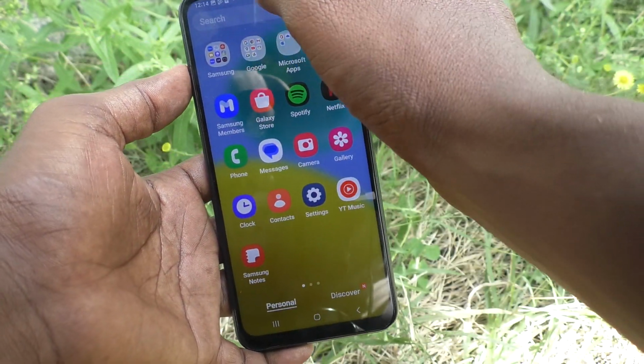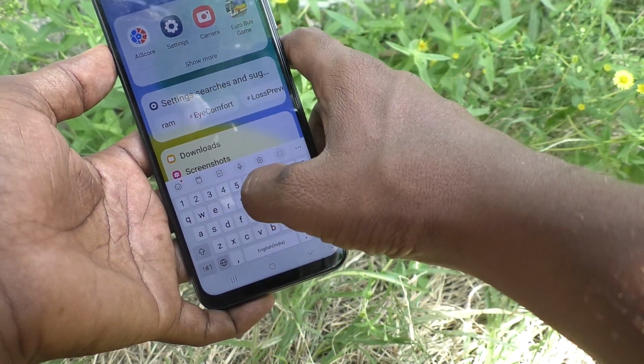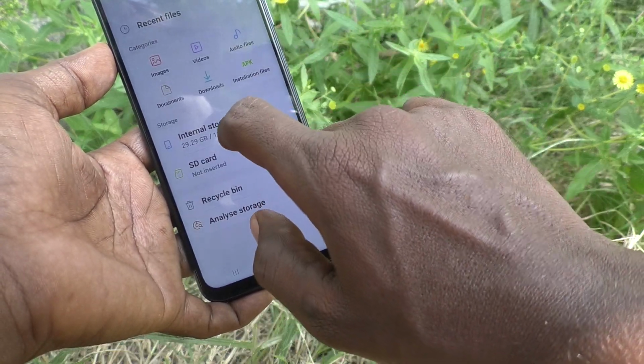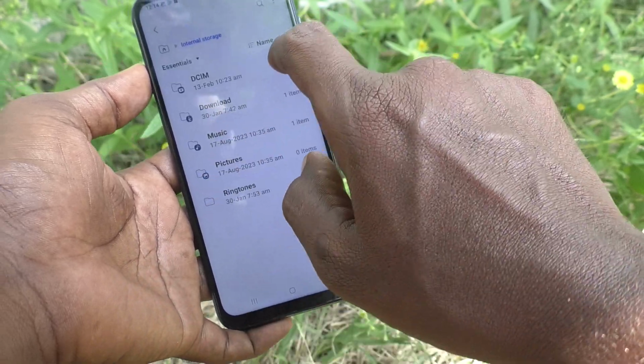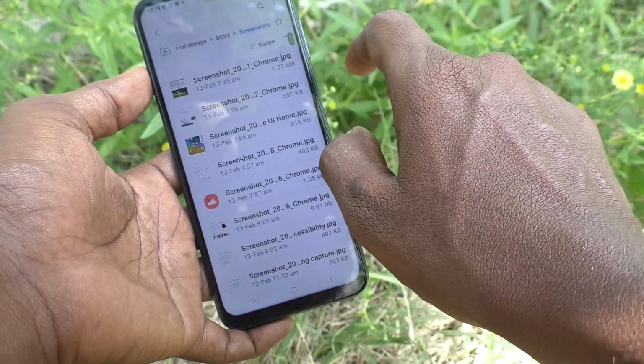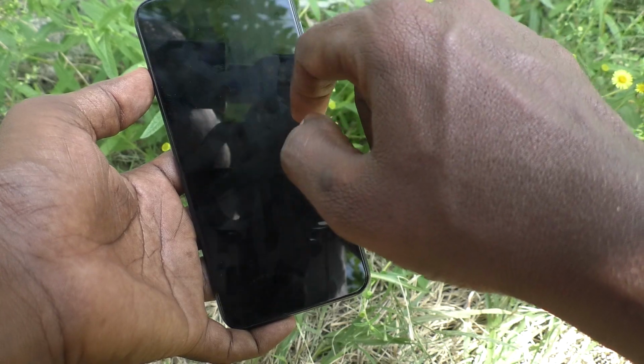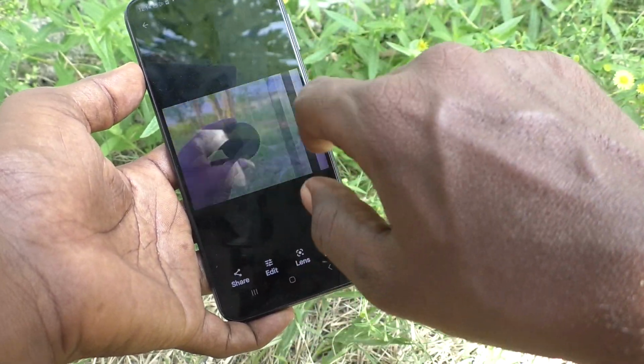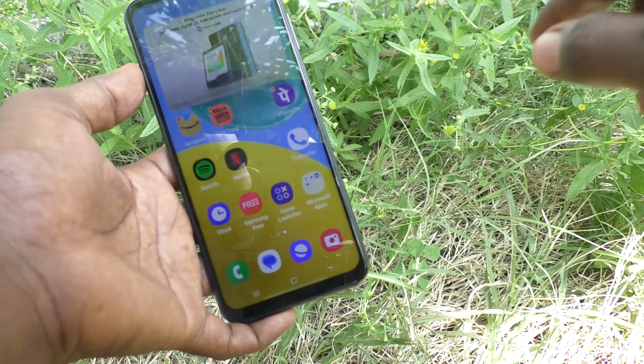Okay, so to locate exactly the screenshot folder, go to files, my files, internal storage and DCIM, then the screenshots folder. All screenshots will be available here. So in this way you can easily locate the screenshots folder in your phone Samsung Galaxy M14 5G.